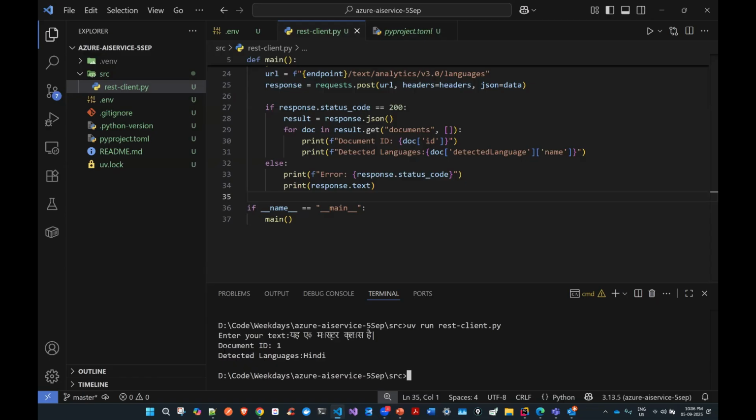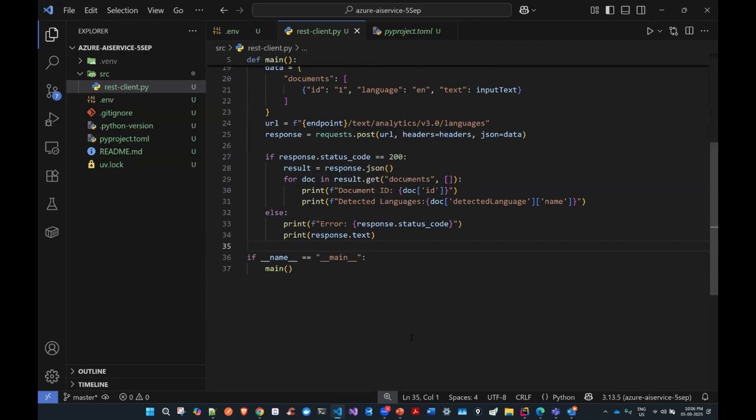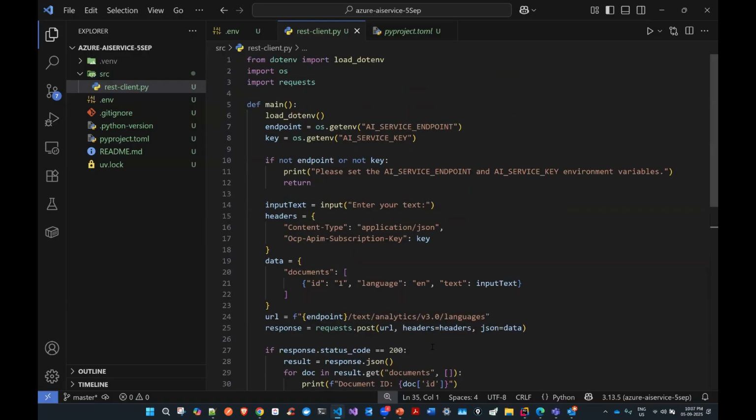So this is the way we can detect the language here. It's a pretty simple example of how we can use the Azure AI service to understand the text, to understand in which particular language you are writing this text. Clear to everyone? So these are REST API examples. We're just using the HTTP client, and using that we are accessing over there. Simple to get started now.